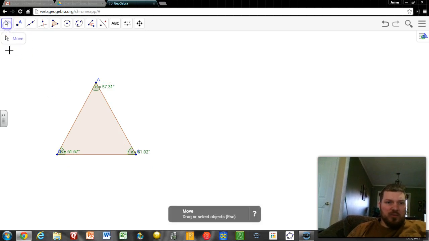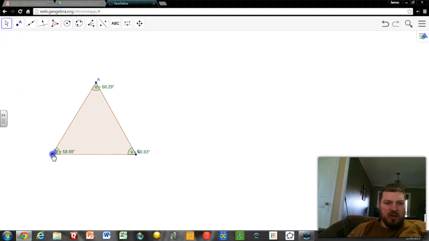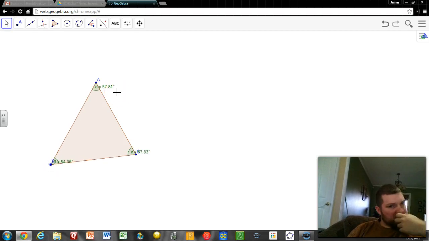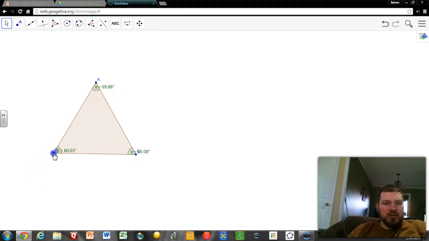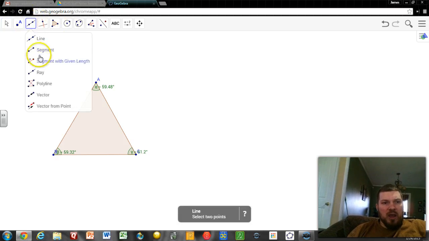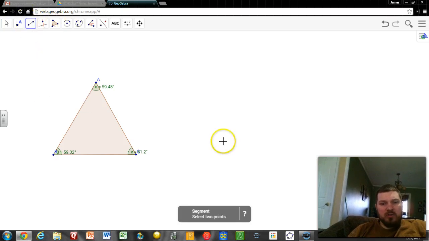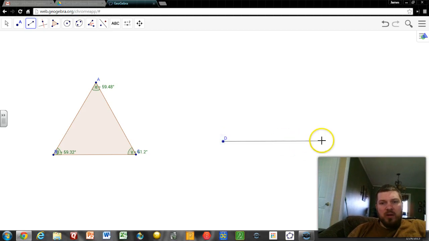Now I could actually select the points and try to manually move it so that all the angles do become the same. But the difference between drawing and constructing is that I can draw something using pencil and paper, or in this case the GeoGebra software. I can draw something that looks like an equilateral triangle, but that is not truly an equilateral triangle. So instead, what I want to do is construct an equilateral triangle, which is going to have all the properties that an equilateral triangle is supposed to have, and no matter how I distort it, it's going to maintain those properties.